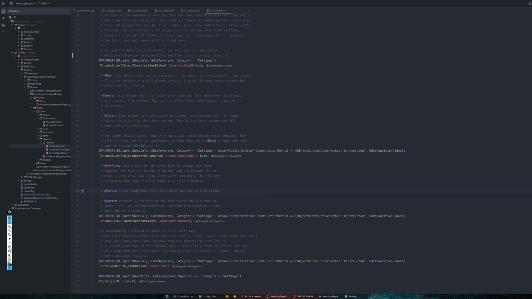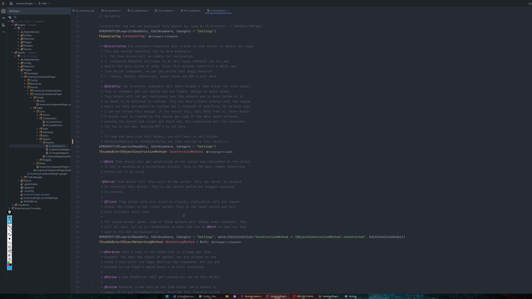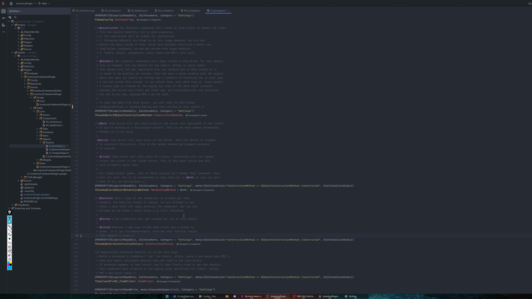And then custom, whenever a new copy of the item driver has a chance to spawn, it'll ask an overwritable function called allow new instance. Override this function inside this UObject's class.